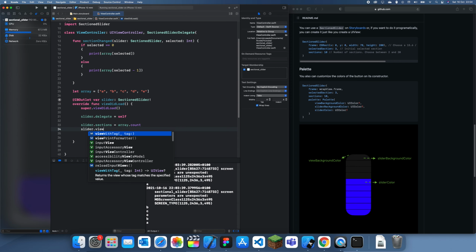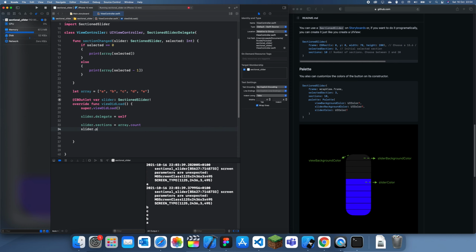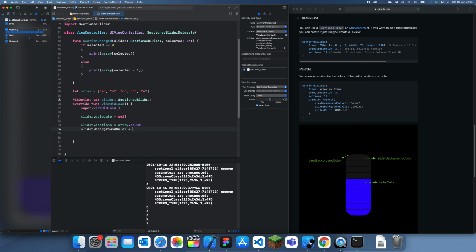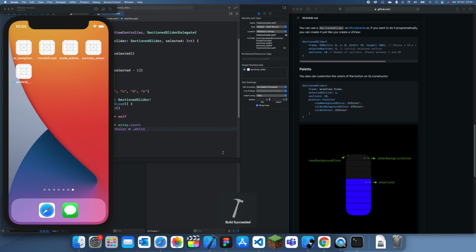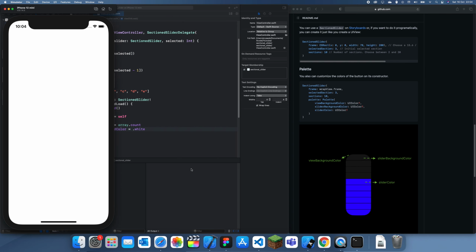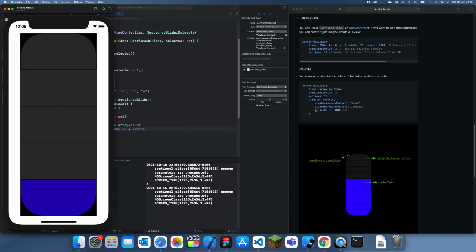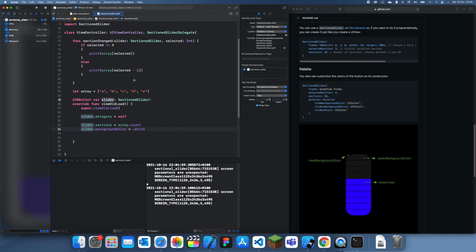Or do we just change it? View background color. How do I change this? Let's see. Slider dot. Because I don't seem to be able to change it. Is it just background color is equal to dot white? Let's just try this. Yeah, it's still black, but I can't seem to be able to. I'm not able to really access this.